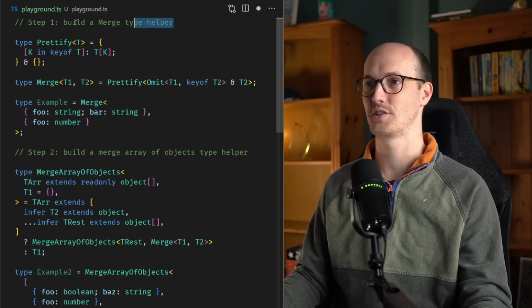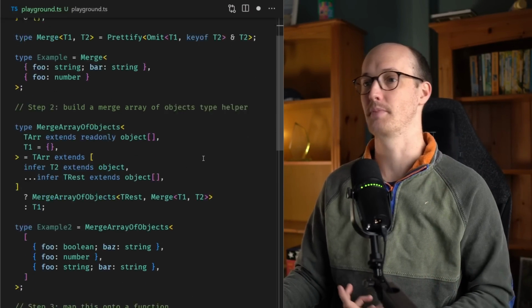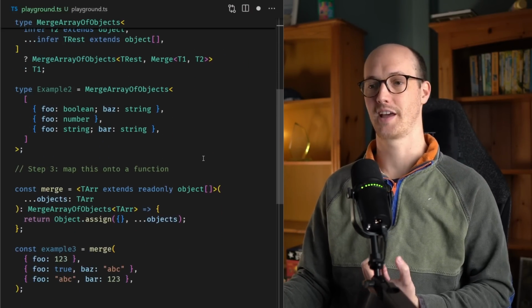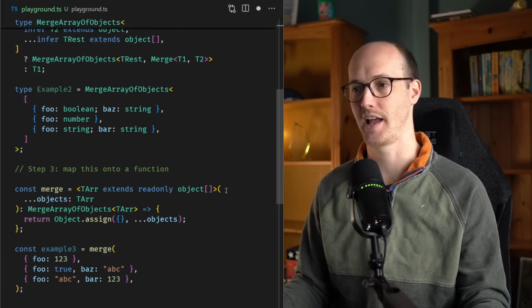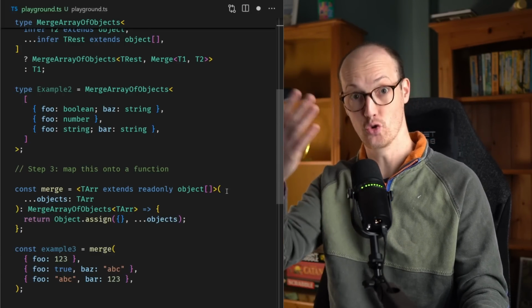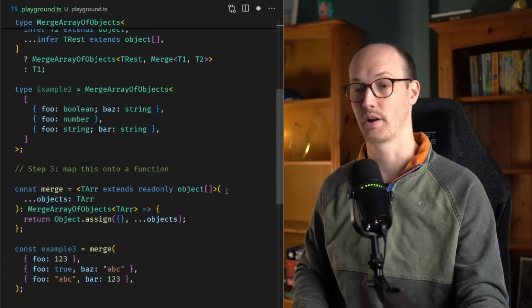This whole step where you can build a merge type helper, merge an array of objects together, and then just map it onto a function is really nice and is a really good mental model for when you want to build your own generic functions.